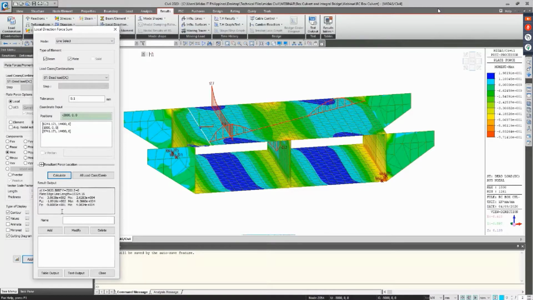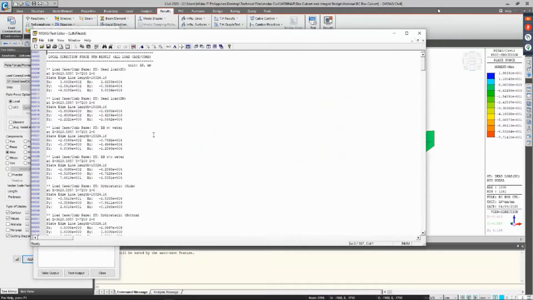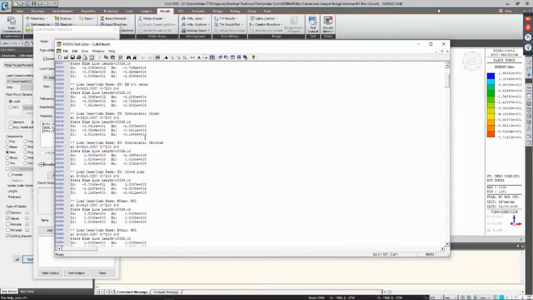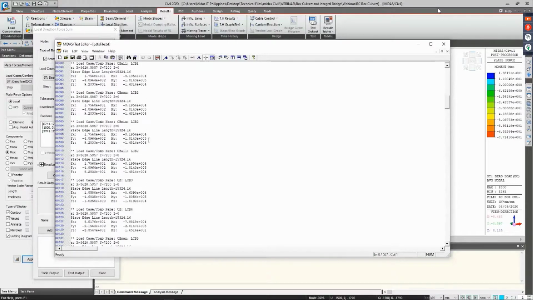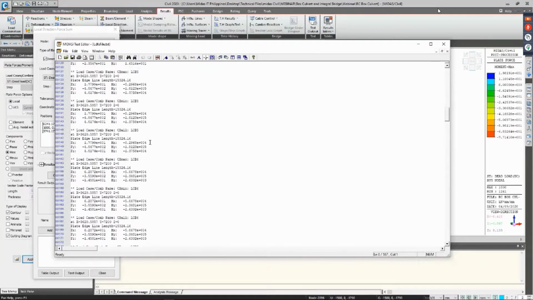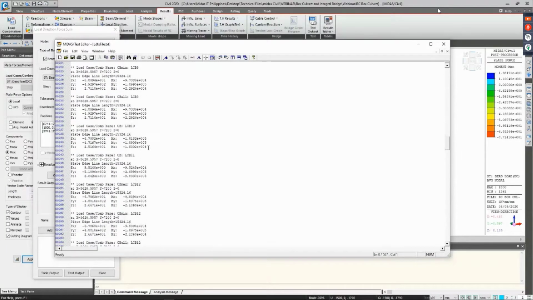So you can see that there is a result output for that. You can either calculate for just the single load case or for all the load cases or load combinations. So if you click all load case combination, a text output would be given to you. So these are all the design forces or member forces that you may use for your structural design. This one can easily be imported in your Excel spreadsheets or MATHCAD.